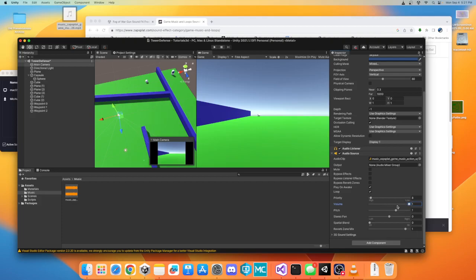For now, I'm just gonna leave it at 1. And the other stuff here, I don't really mess with, except I might mess with the spatial blending. I'm going to leave it at 2D, and I would strongly suggest you leave it at 2D for music, like background music. For any other audio, you probably want to notch it more over to the 3D realm.